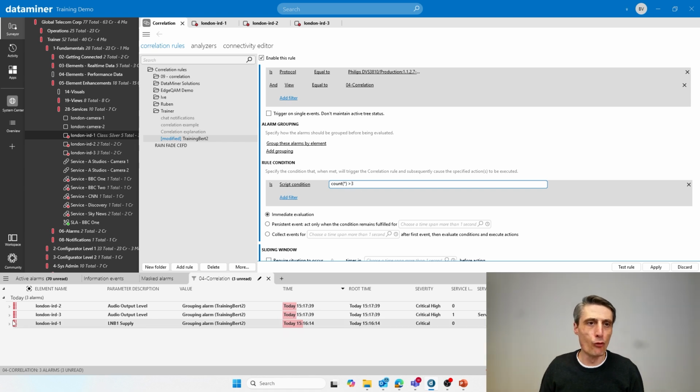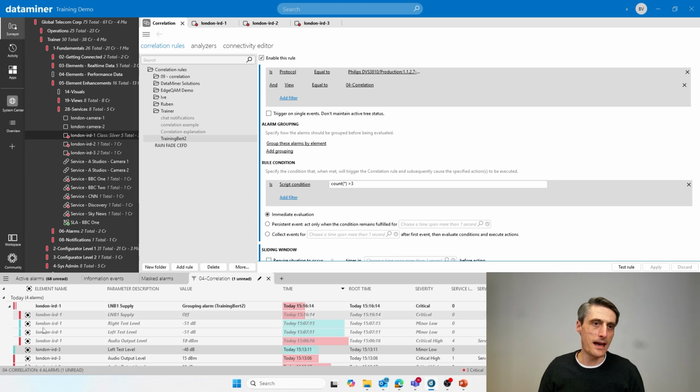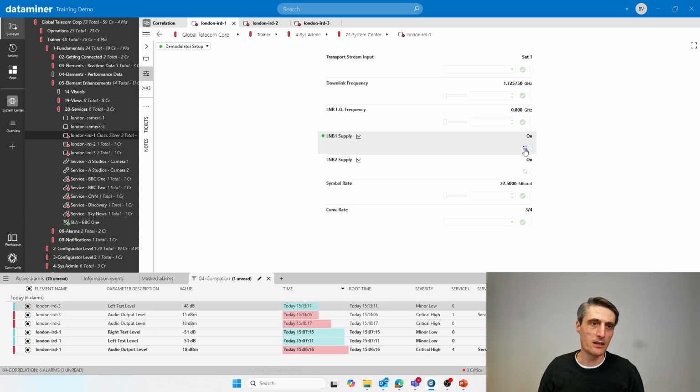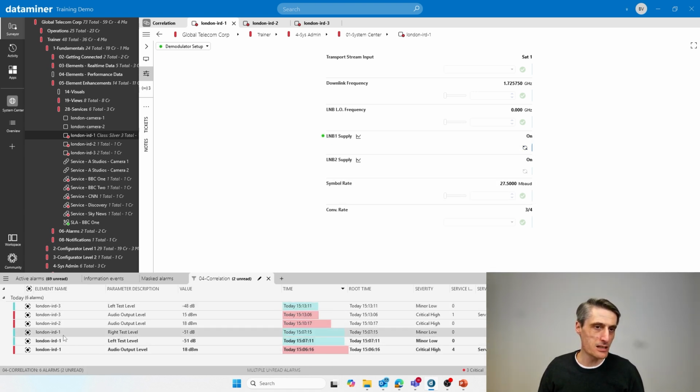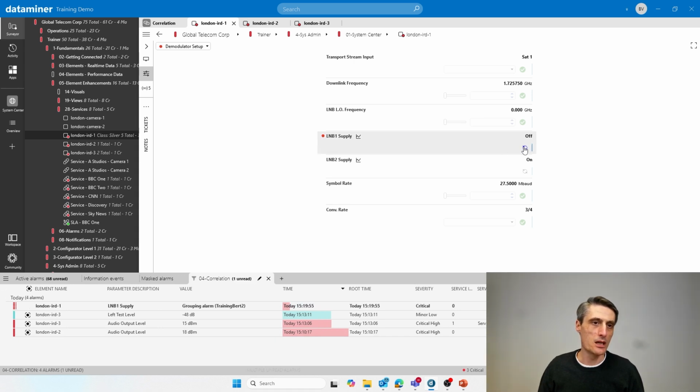So as soon as I have 4 alarms, it will combine them together into one correlated alarm. So let's apply that. The first IRD 2 and 3 don't have 4 alarms yet. So you can see IRD 2 only has 1 alarm. IRD 3 has 2 alarms, and IRD 1 has 4. So this one is grouping together. If I remove this one alarm again, now it's ungrouped, because now they have only 3 alarms on IRD 1. And as soon as I have 4 alarms, it will group that together.